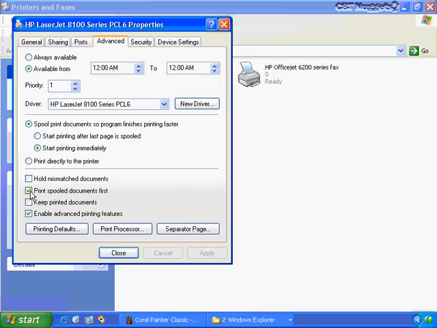You can also keep printed documents, which requires more hard drive space because it doesn't delete the spooled jobs after they've completed. This allows you to go back into the print queue and to restart or reprint jobs that have already been printed. Although on the front panel of many printers, you can also use that panel to scroll through previous print jobs and to manually reprint jobs there directly from the printer as well.